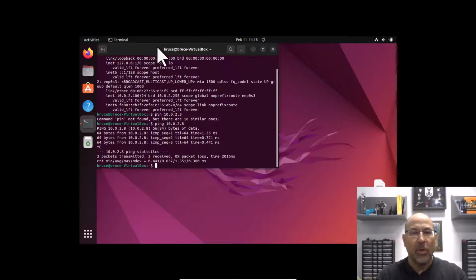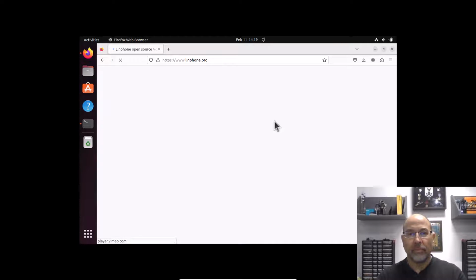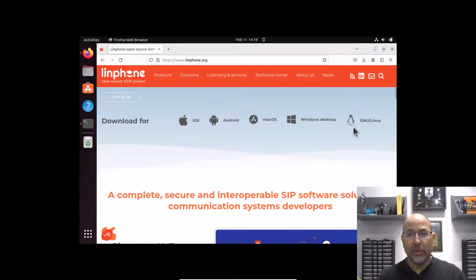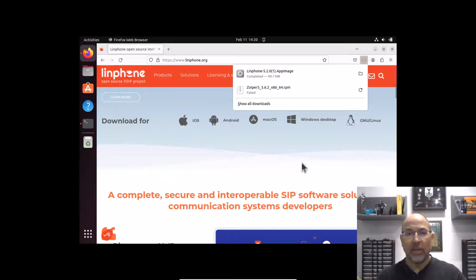Okay, so now what we need is a client. Now Linphone is free, and that's a nice thing to remember. They have things that you can buy, of course, but we'll just download the free one. So we're going to go over here, GNU Linux, here it comes. As you can see from my downloads, I was going to do Zoiper, but was having a dickens of a time getting it down to the VMs. But that's of no consequence.